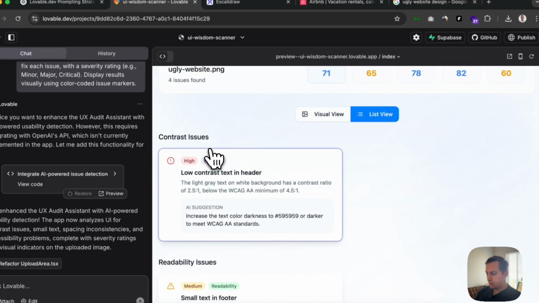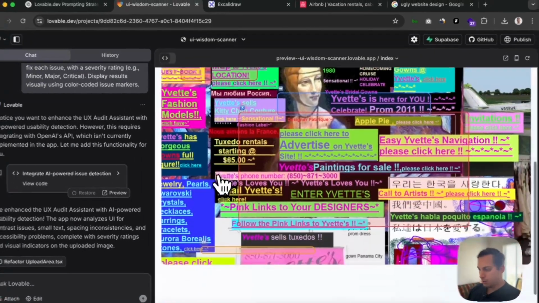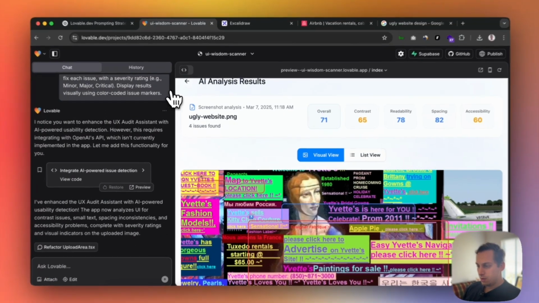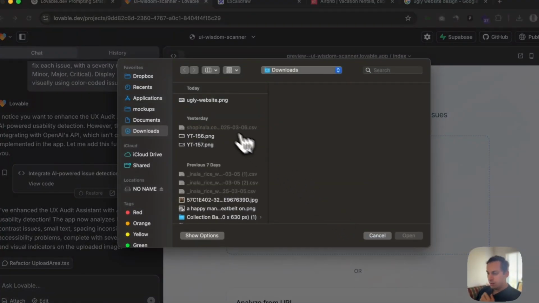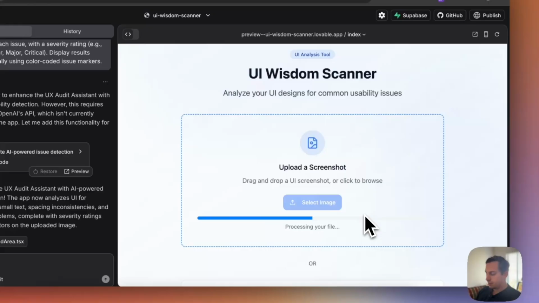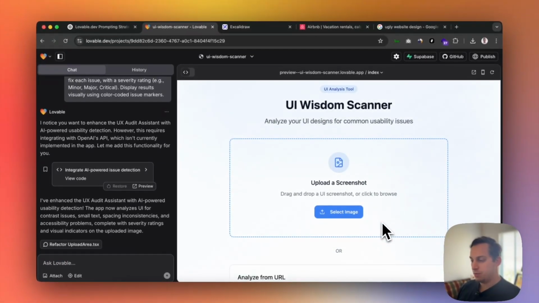So let's just see this again. Let me see if there's a white text background. There isn't really a white text background. So I'm going to go ahead and go back and click on this Airbnb screenshot that I had from before and see how these results match.